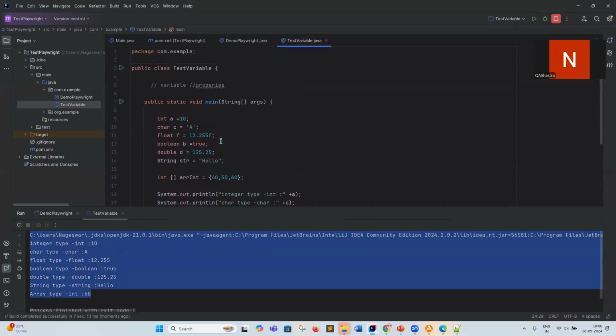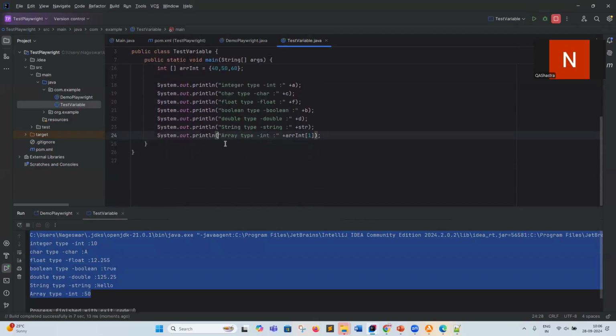So this is about basic data types. I hope you are clear about this. Okay, let's move on to the next topic.